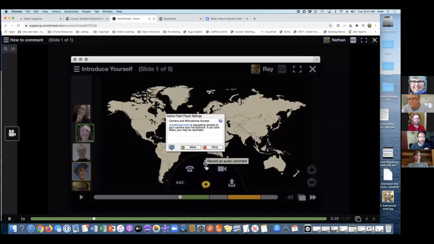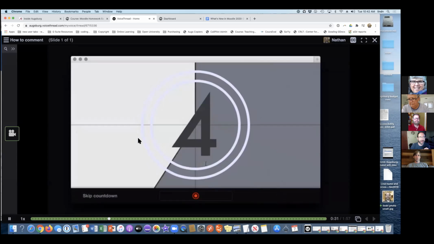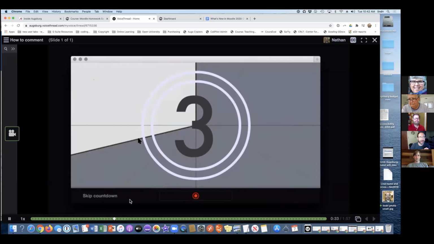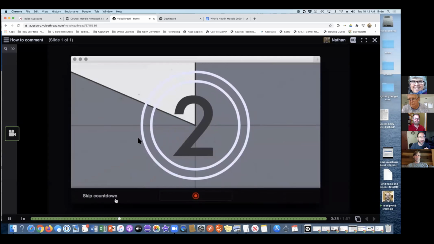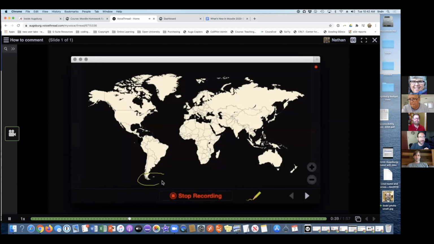If you're on a computer, you'll get this security prompt when you click the microphone button, and just click Allow, and then you'll see a countdown when the recording begins. If this starts to bother you, you can always skip it by clicking over here. Now that you're recording, you can use your mouse or your finger, if you're on a mobile device, to draw on the screen while you're talking.